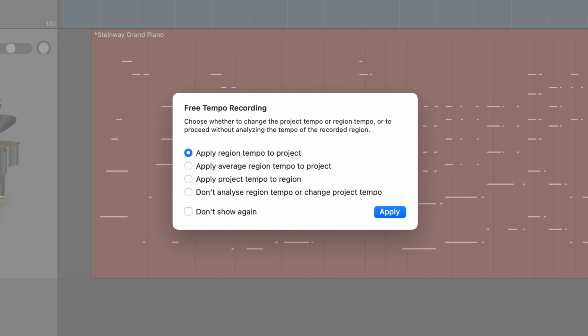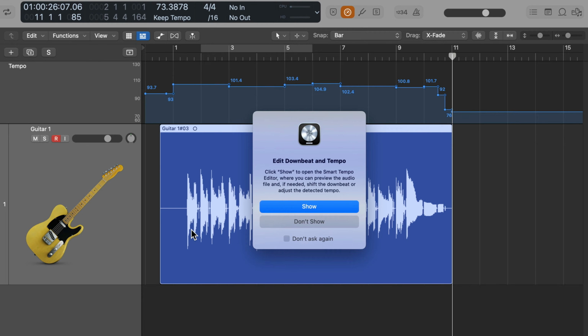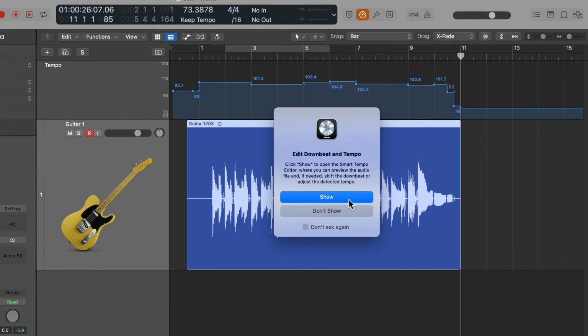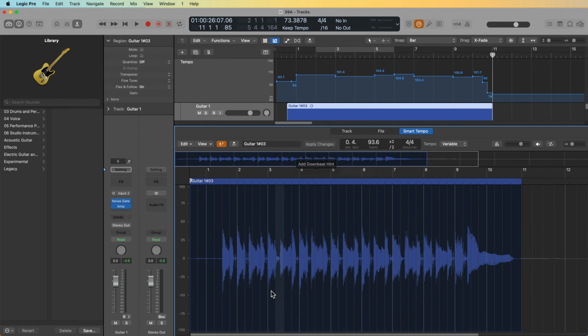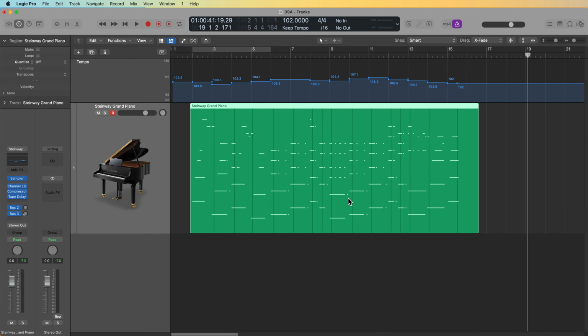In this video, I'll demonstrate how all of these features work with MIDI recordings and just one example with audio. To be honest, I don't really use free tempo recording with audio because it's frankly just not as accurate and I don't find it as useful with audio, but it's insanely helpful for MIDI recordings.